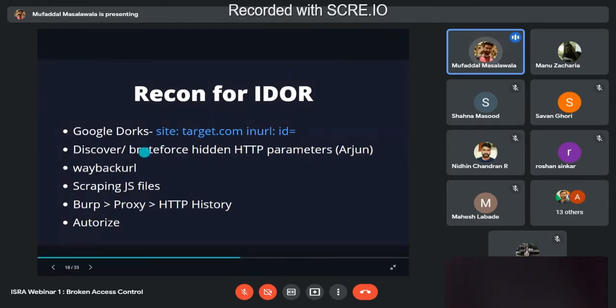So first, we can make use of certain Google dorks like site:target.com inurl:id and then the company name or something. We can use these Google dorks to check for all URLs having IDs which the search engines may have already indexed, like Google, Yahoo, Bing.